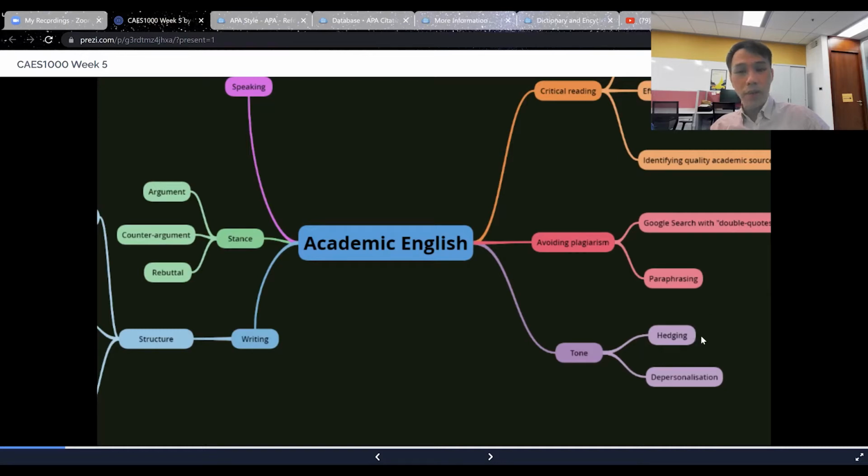Most importantly, within tone, there's hedging, which is basically not being overly absolute with the words we use. We want to downplay or downscale the level of certainty while we're writing. There is also depersonalization, which means that we will not be using I, we, you, and so forth.